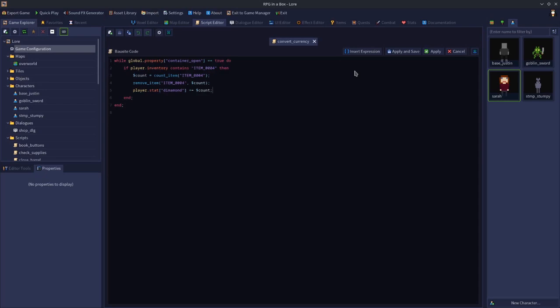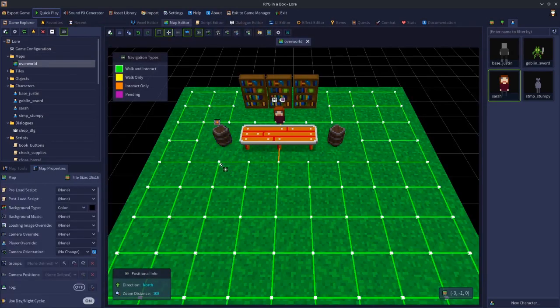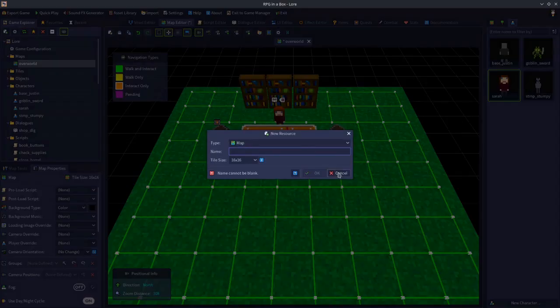Oh, the only other thing we need is underneath the last but one end, type wait and then 0.1. If you don't put that, it has a tendency to crash. So make sure you put a wait just before the last end, and apply and save. So let's just test that now. I also forgot to draw a nav line to the barrel so we can interact with it. So do that as well.